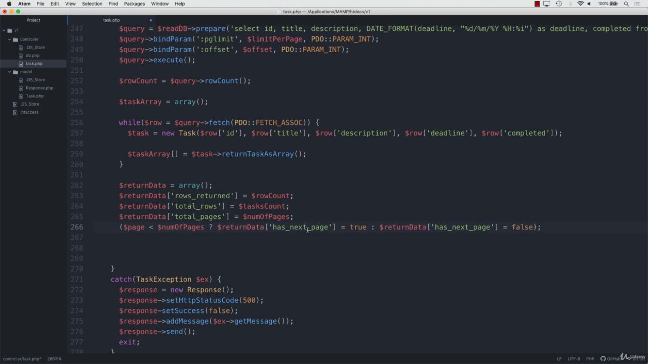So I'll just explain what we've done here. If statement, so if the passed in page, so if the current page that we're on is less than the total amount of pages, then we know that we have, so then that's what this is, then set this to true, so it has a next page. Otherwise, so else, set has next page to false. And we'll be doing a similar thing for the previous page as well.